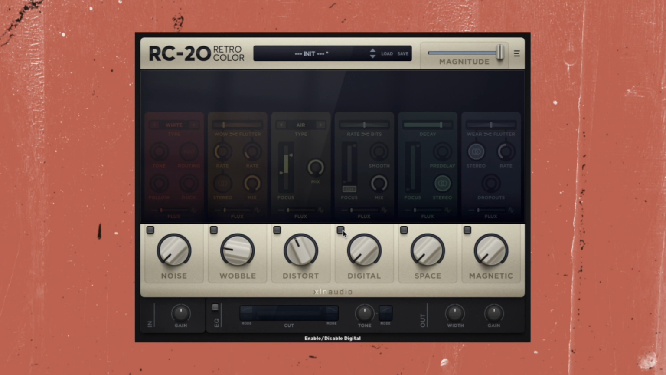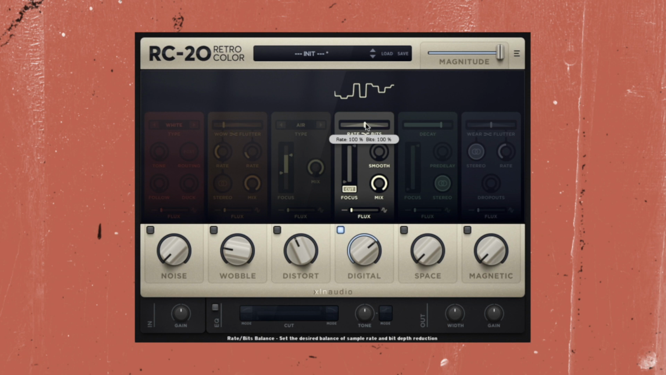The digital module is a bit crusher and bit rate reducer, which allows you to emulate old sample technology. The big knob controls the rate and bit reduction amount. Smooth allows you to polish off the rough digital edges for a less harsh sound.